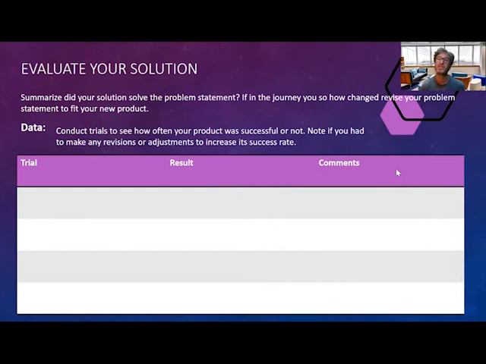So this is basically taking all of these results and making a simple summarized version in a chart like this that has 3 categories: the trial, the result, and any comments. Okay.